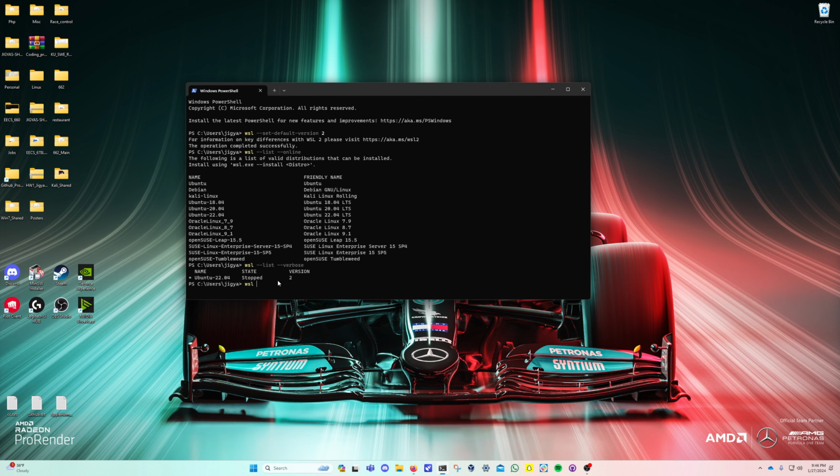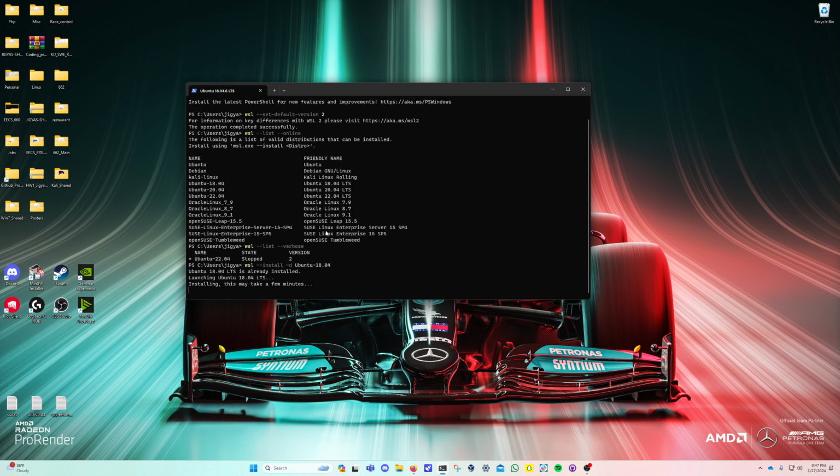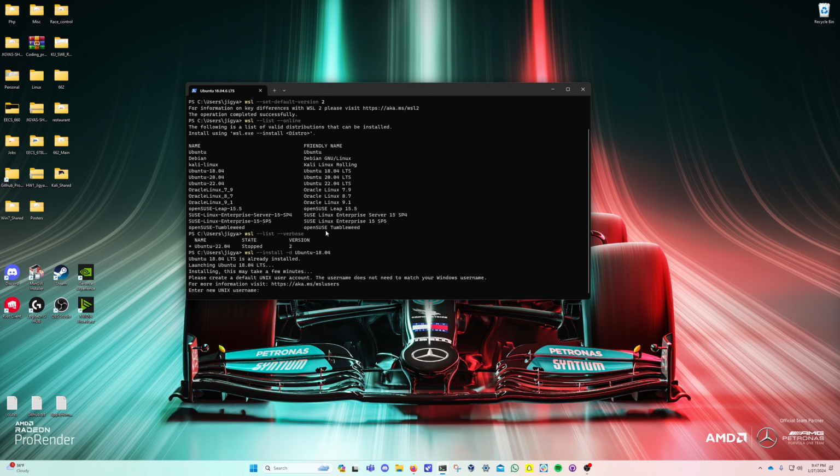So we're going to do wsl --install -d, which is the distribution flag, and then we're going to name our distribution. For most of you, it's going to be 22.04. For me, it is 18.04. At this point, it's going to download the 18.04 image from online and install that.